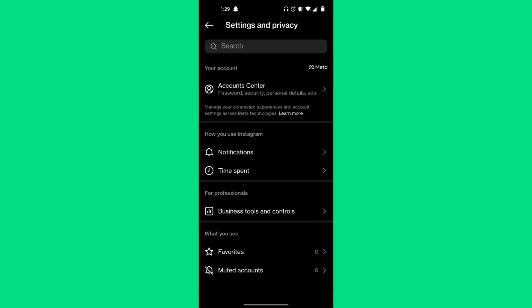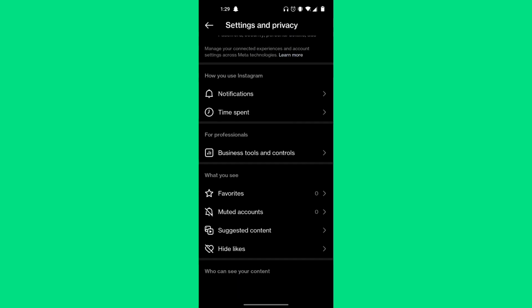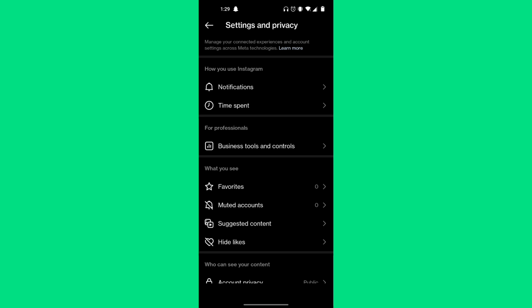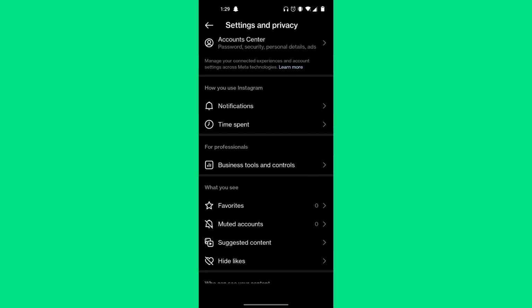Afterward, in settings and privacy, we want to scroll down a little bit, and then as you can see, it says for professionals, business tools, and controls. So it's going to either say business tools and controls or creator tools and controls. So you just want to click on this option under for professionals.